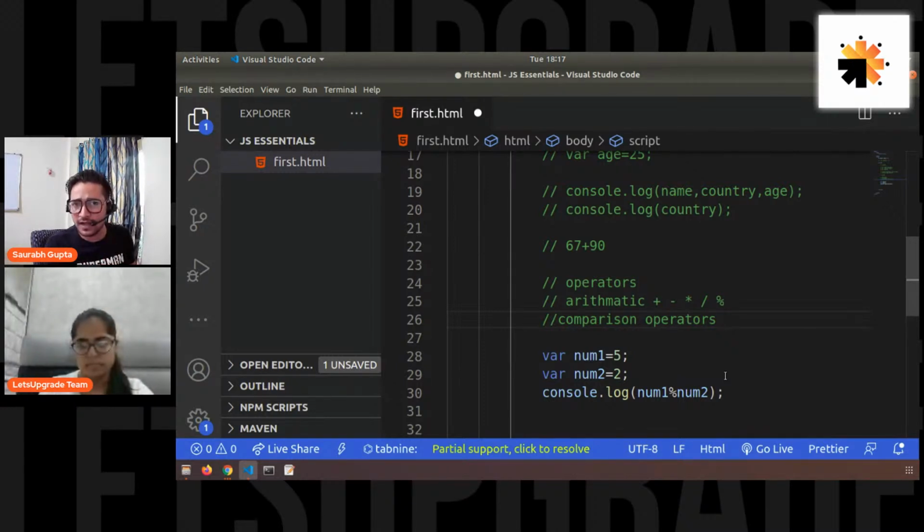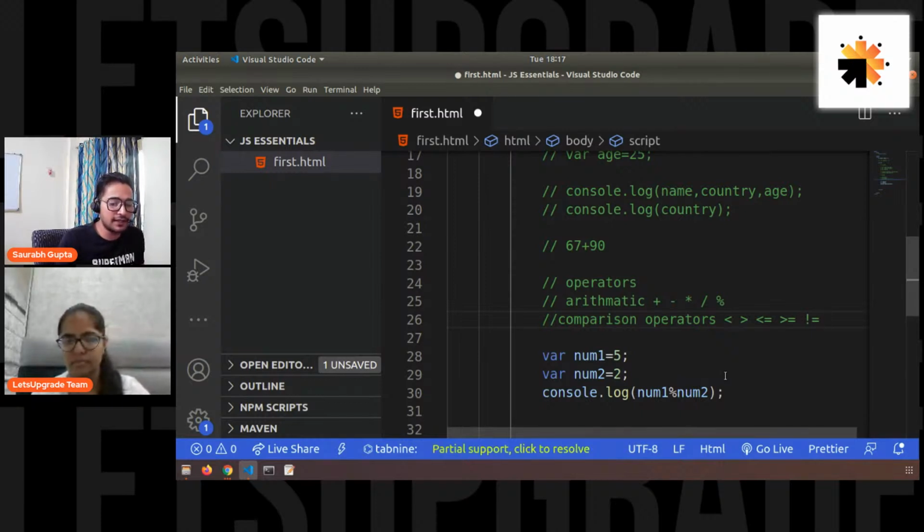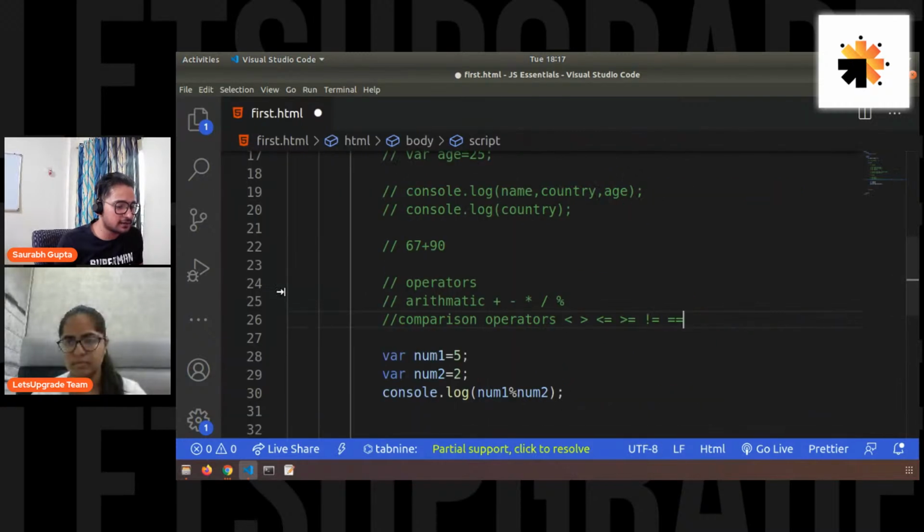Now let's see what operators we have, and let's try to test them. You have less than, greater than, less than equal to, greater than equal to. And then you also have not equal to, and equal to equal to. I'll just close this so that you can see everything. These are the comparison operators. Is this clear, everyone?